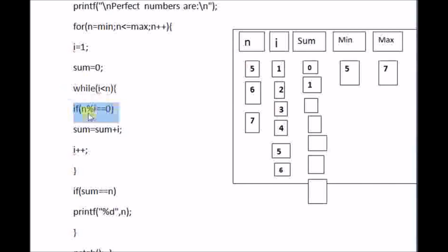If the condition expression is 7 divided by 6 equal to 0? No, the condition is false. Okay, so the control moves to I plus plus. So I gets incremented by 1. The new value of I will be 7.